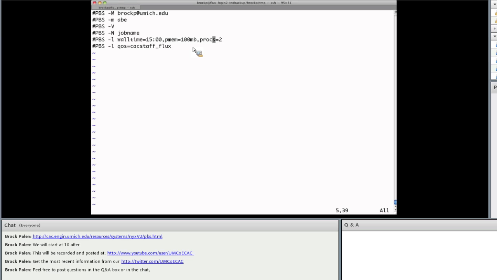If I do have a threaded application, I would use the node syntax. I would use nodes equals 1, ppn equals 2. This says give me 1 node with 2 processors in it. But it won't give me 2 nodes with 1 processor. So if there's 100 machines free, but each of them only has 1 free core on it, my job won't start. When I said procs equals, which is the recommended way for most people, my job would have started.